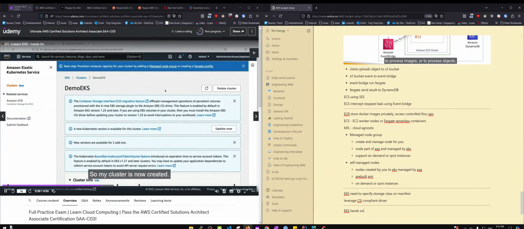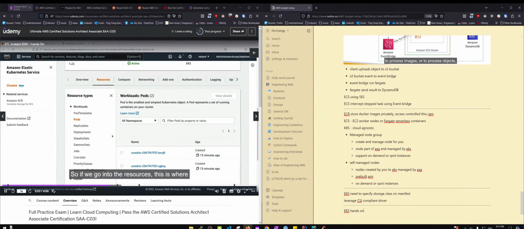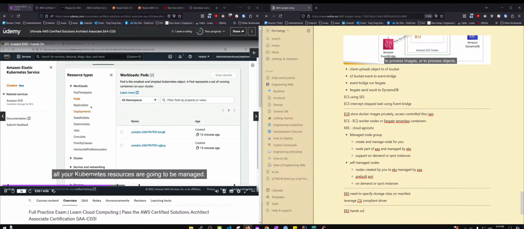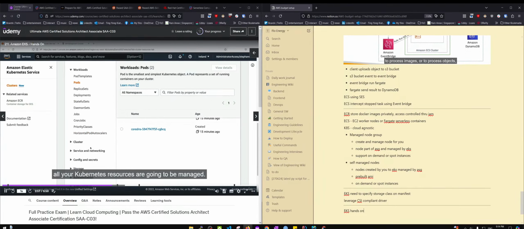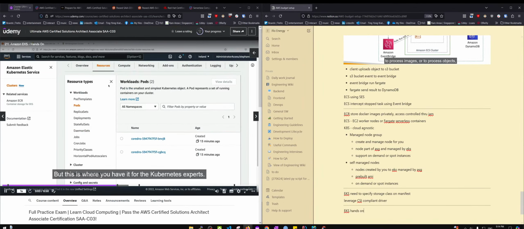So my cluster is now created, and the next step is to provision compute capacity for your cluster by adding a managed node group or creating a Fargate profile. So we've seen this in the overview, and that's just what I wanted to show you. So if we go into the resources, this is where all your Kubernetes resources are going to be managed. And this is some Kubernetes specific knowledge, okay? But this is where you would have it for the Kubernetes experts.